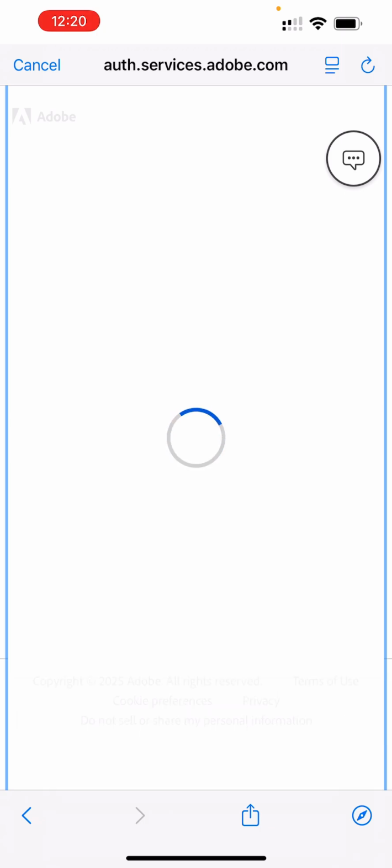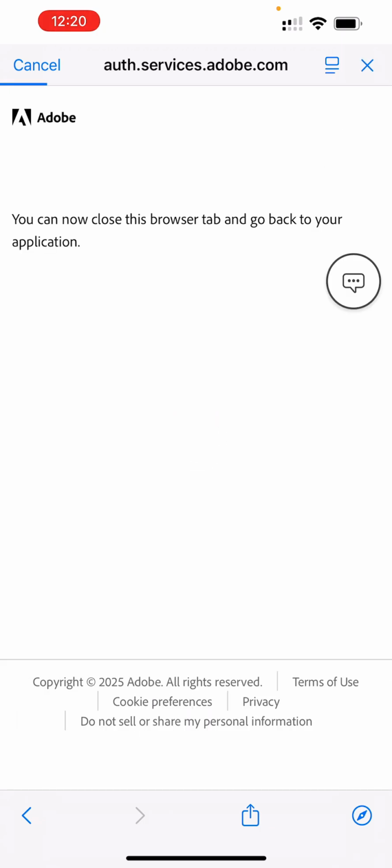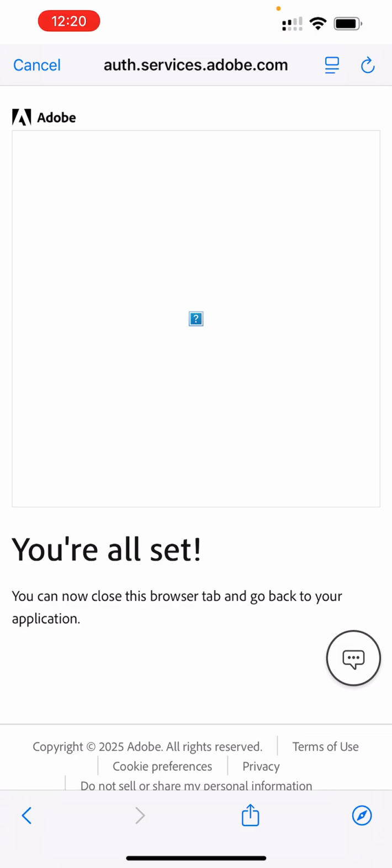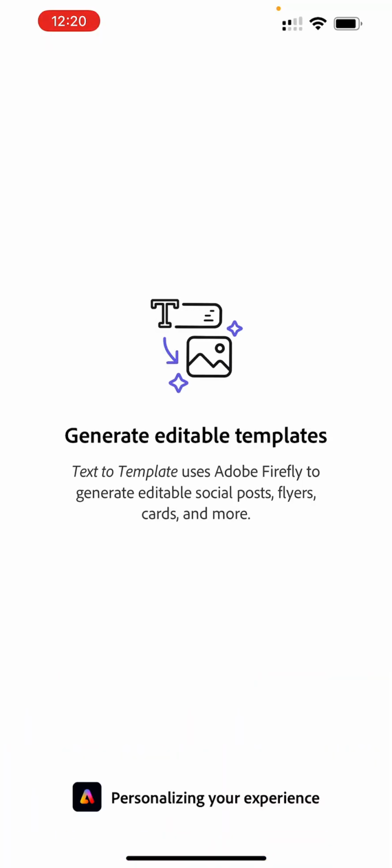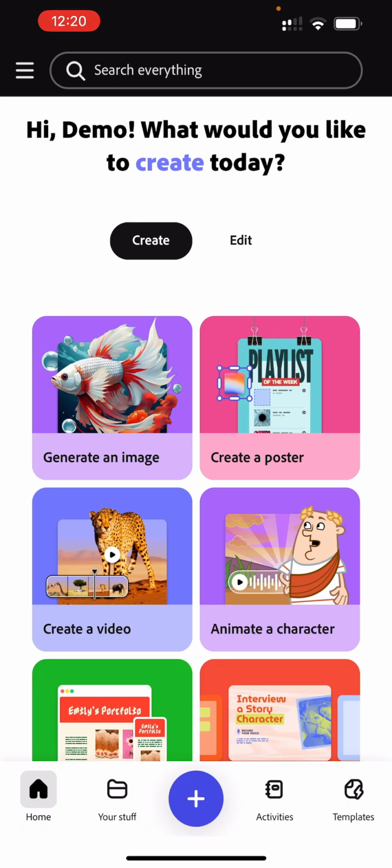And you'll see that you will be welcomed. So it says you are all set. And you'll see that hi, in this case this is a demo ID, so demo is coming, otherwise it will be followed with your name. For example, if your name is Pooja as in my case, it will say hi Pooja, what would you like to create today? So that's the login that you'll get.